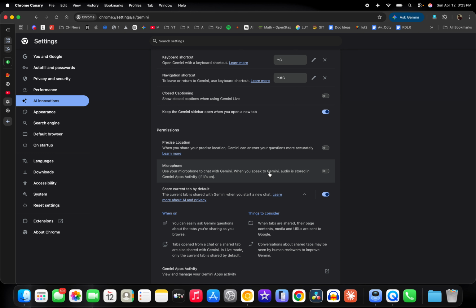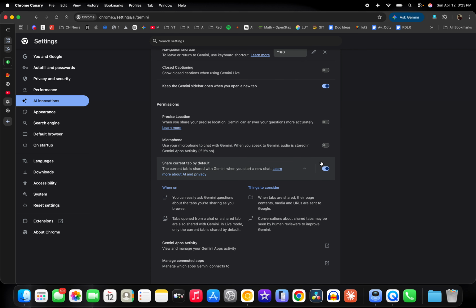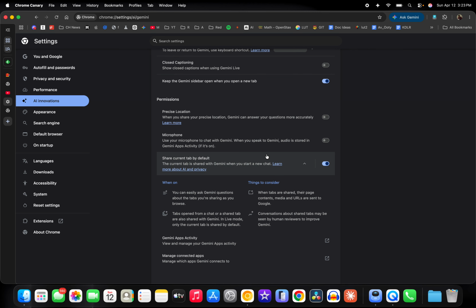Same thing if you want to talk to Gemini instead of type things to it, you can enable microphone and talk to it. And this is enabled by default. This is the only one that I have enabled for now. So when you open a website, and while you're on that website and you open Gemini, do you want Gemini to see and look at the contents of that tab? I think that is a feature or a setting that you might want to enable to get more value out of Gemini in Chrome.